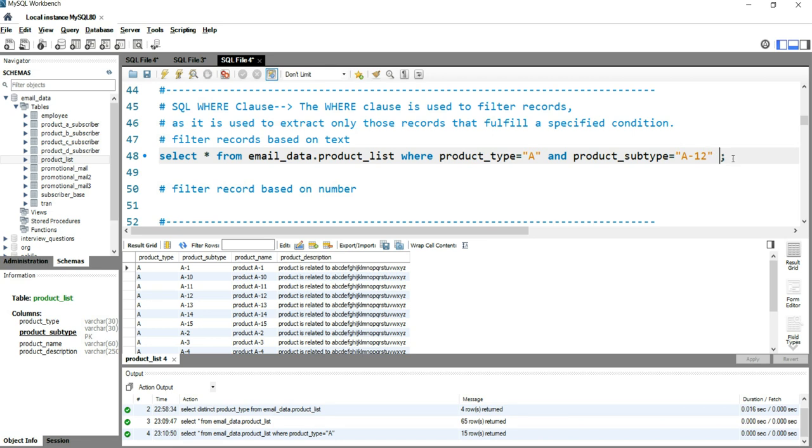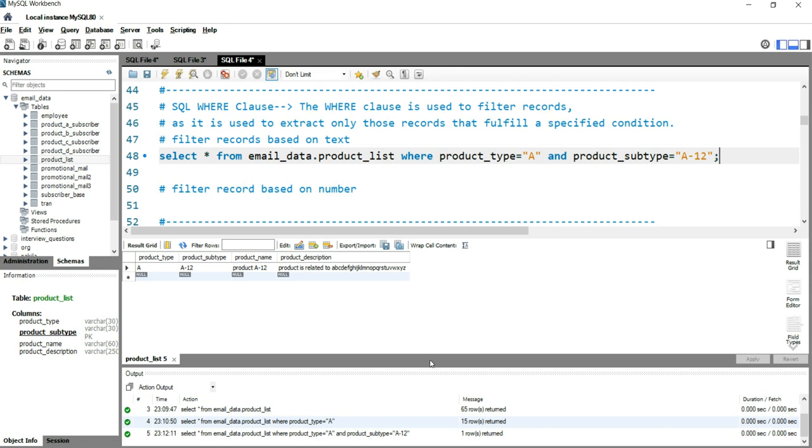Now if I run this query, I got one record which says that product type is A and sub product type is A12.